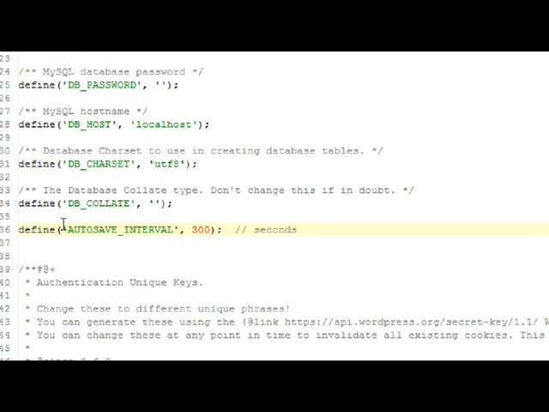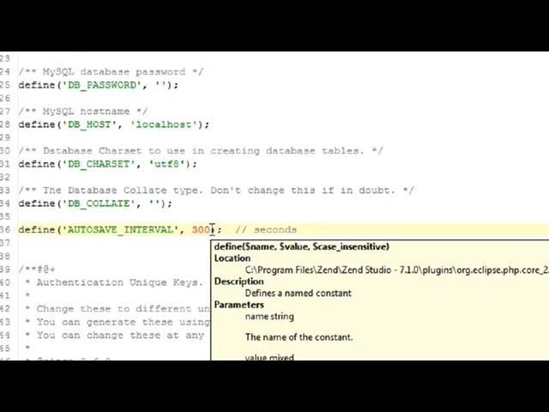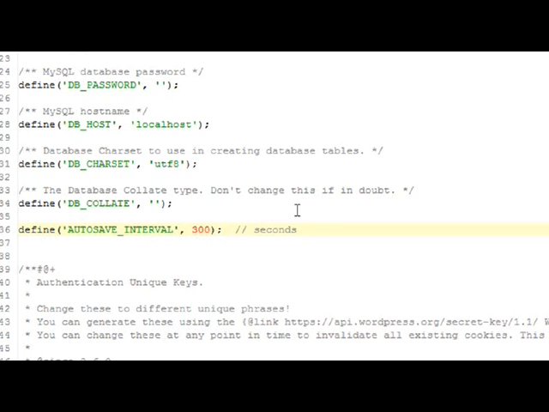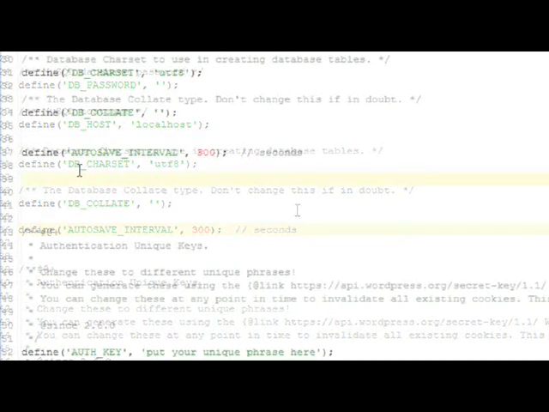It's called define, and it's the autosave interval, and then you put a number there, and that number is in seconds. So let's say I've defined it for every 5 minutes. What that does is reduce the load of how many times it's going to try and autosave my posts. And so that makes things a little bit more efficient whenever I'm trying to post things.